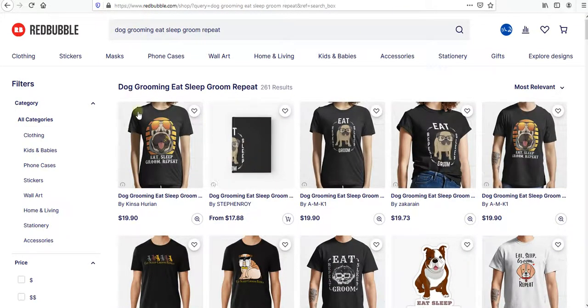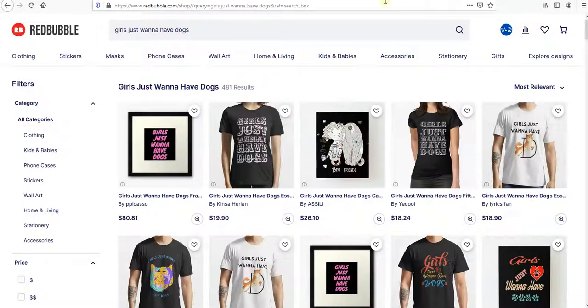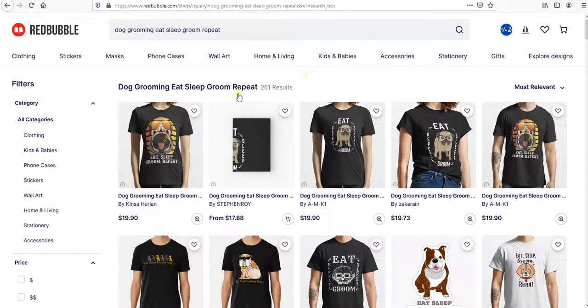The next one is dog grooming, eat, sleep, groom, repeat, also related to the dog niche, because I know quite well that the dog niche sells very well. So I have for you 2 trends right now. The first one was Girls Just Want to Have a Dog, and then dog grooming, eat, sleep, groom, repeat.